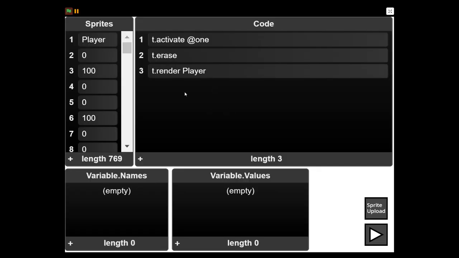Great. So we didn't actually want this arrow to be here. So we will go t.hide.